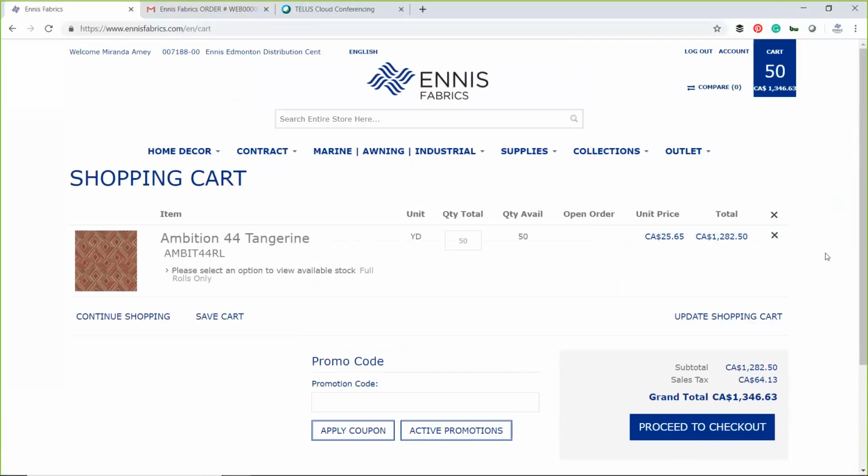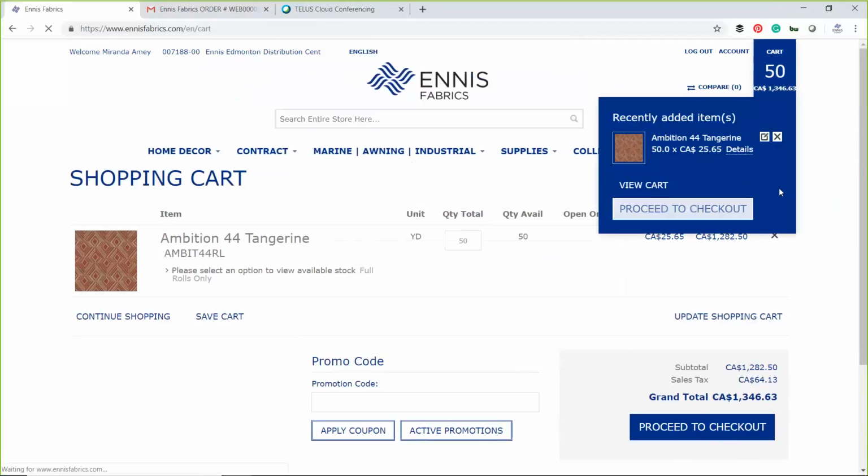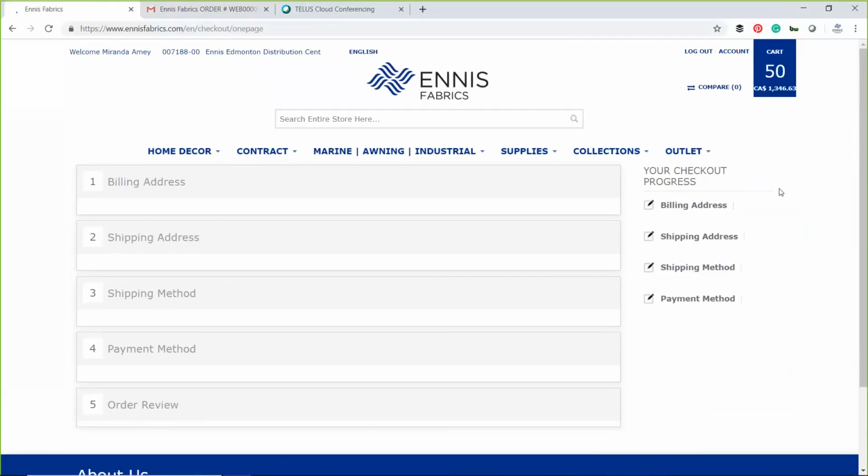Anyway, I think I clicked off it. Okay, so this is the checkout.